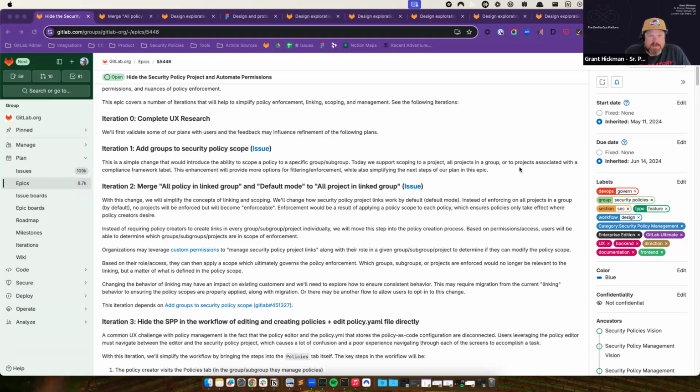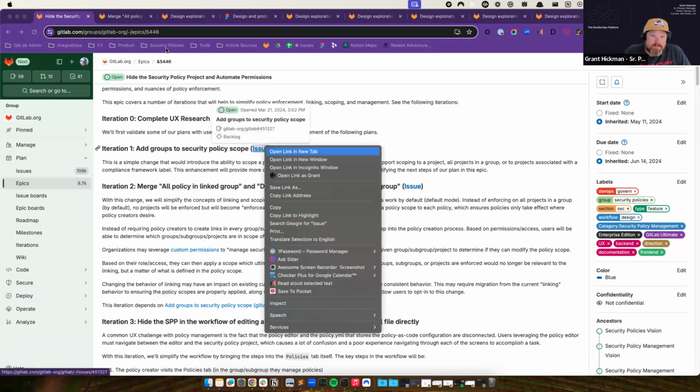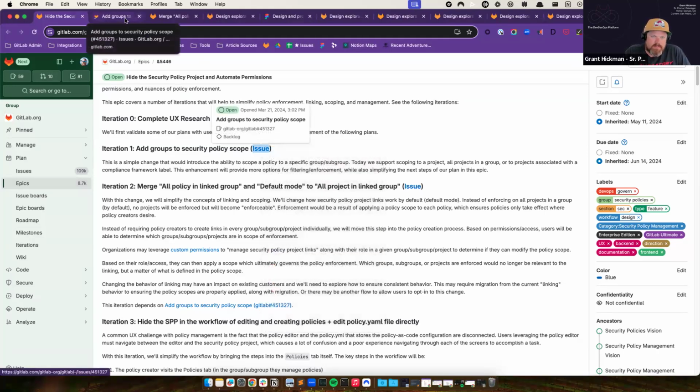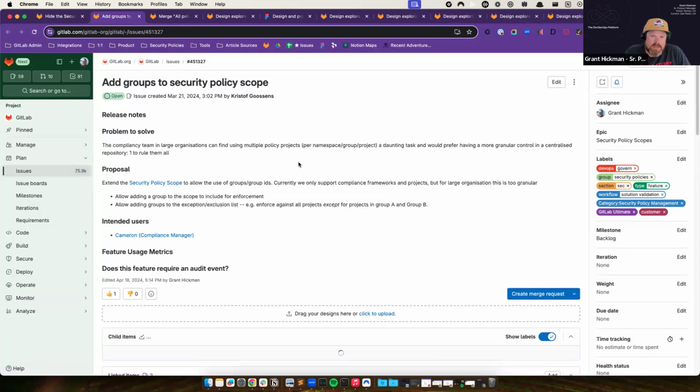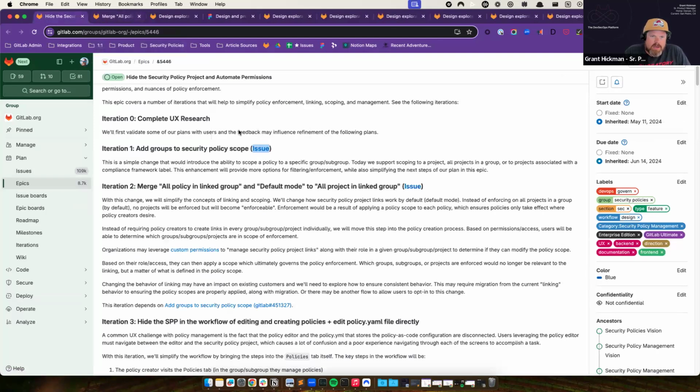That first iteration is adding groups to security policy scopes. So today, policy scoping is targeting projects in a given group, as well as projects containing a certain compliance framework label. And this issue will focus on also allowing you to add a group or a subgroup into the scope.